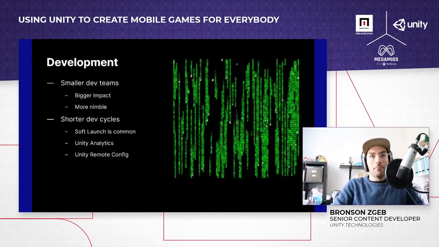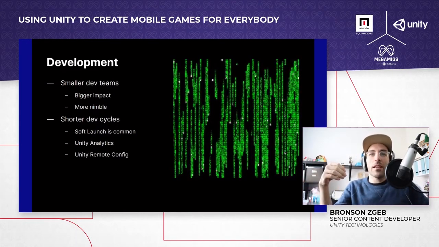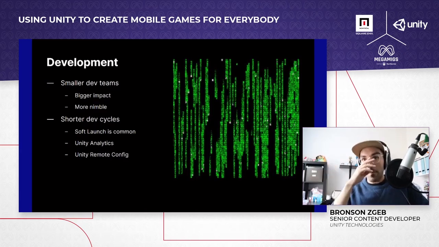Sometimes it's because mobile games aren't as big, but another reason is also because soft launch is super common on mobile. If you're not familiar, soft launch is a preview release of your game. So it's a way to put out the game before it's entirely finished. Usually the availability is locked to certain regions. So it's basically just a beta launch.